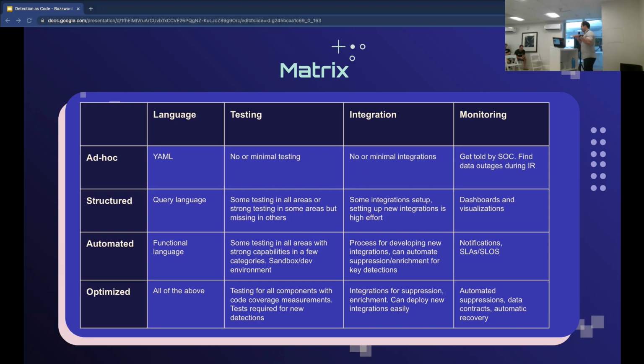So again, filling in this matrix now. Ad hoc monitoring: you get told by the SOC when stuff is broken, and you find out about data outages during incident response when you're like, oh, we never had those logs in the first place. Structured: you're going to have some dashboards and visualizations, and maybe somebody checks them once a day to see what's going on. Automated: you're going to start having notifications in place and some SLAs or SLOs saying, hey, we'll fix these things by this time. Data will be fixed by this time. And then optimized: maybe you start looking at automated suppressions. Maybe if something fires 1,000 times, we pull it down from production. You're going to have data contracts in place and be able to recover when things break.